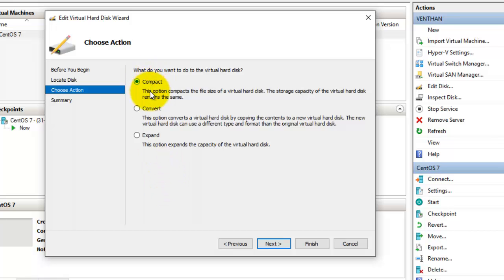Here it is asking for three options. One is to compact, one is to convert, and the next one is to expand. Regarding the other two options I will explain later in my upcoming videos. Right now I'm going to explain the compact. This option is used to compress the file size of the virtual hard disk so that the storage capacity remains the same and the file size gets compressed, and it will save some space. So I have selected compact.